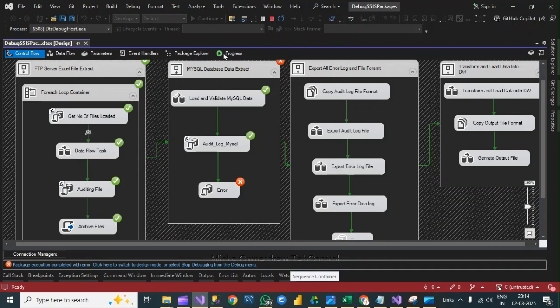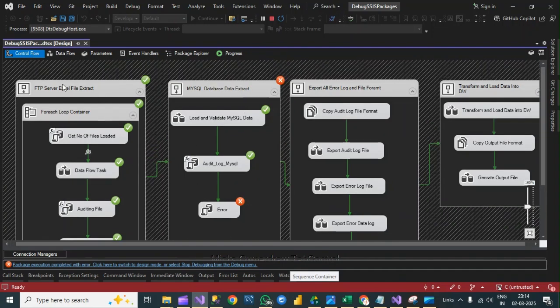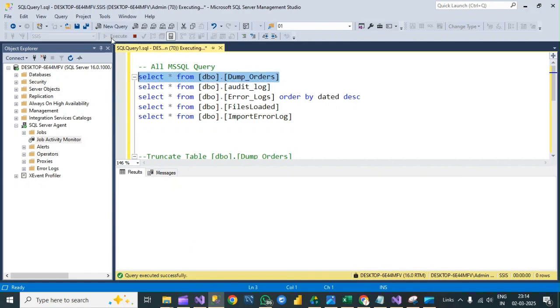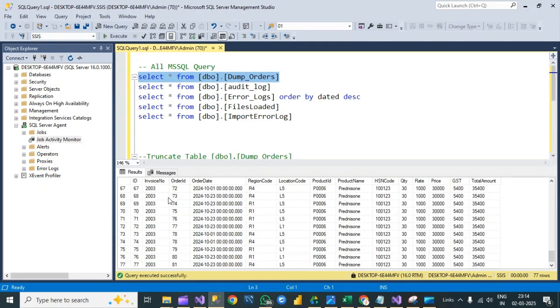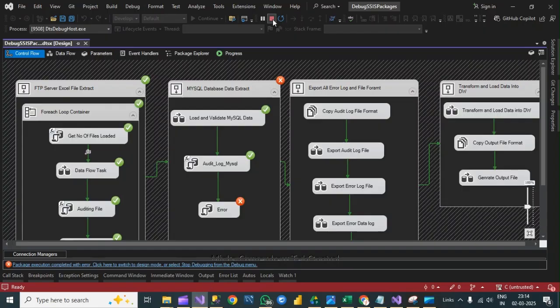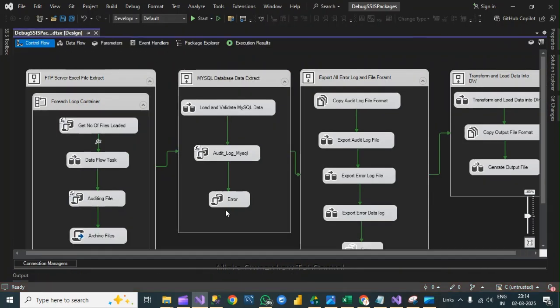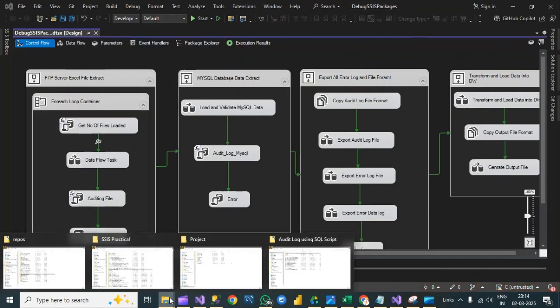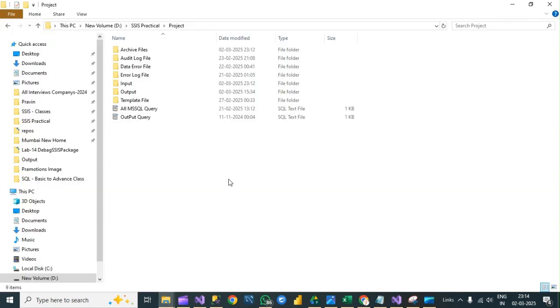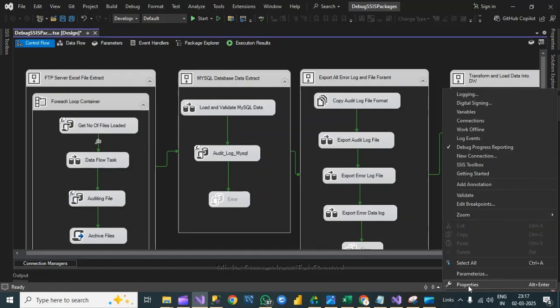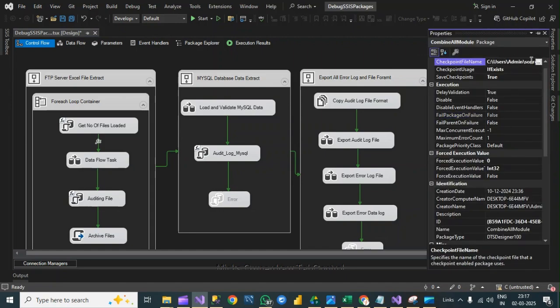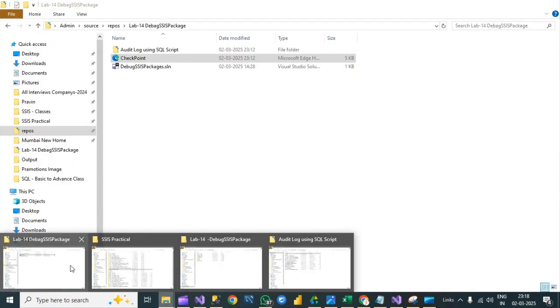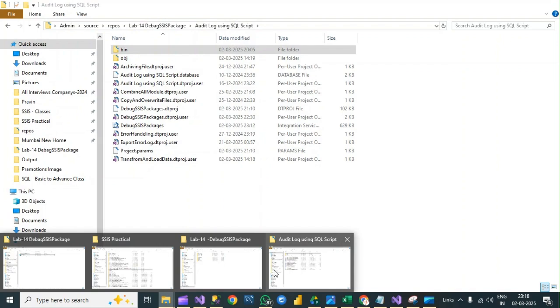But if you check my package, as of now my package has failed. I have loaded these FTP files, four files. If you check, my data is loaded. So now what happened? I will stop the package, and now I will fix this error. First of all I will show you the checkpoint. To check the checkpoint, you can go to the property and check this path. I will copy this path and you can check the checkpoint. Basically I have stored my checkpoint.